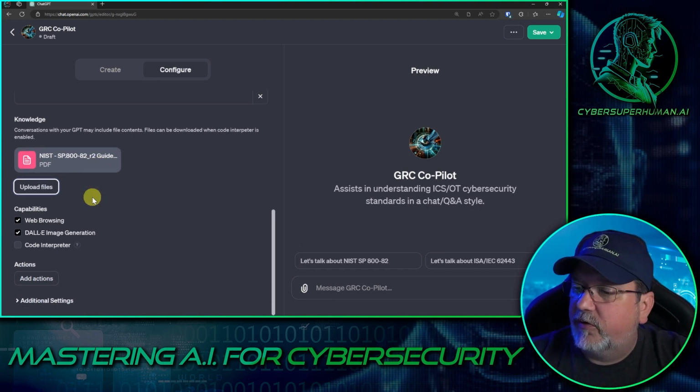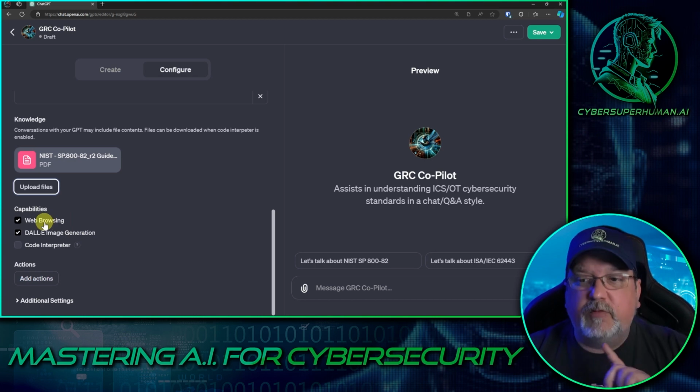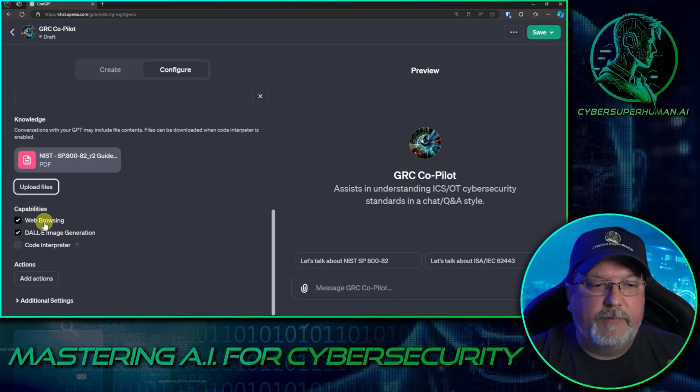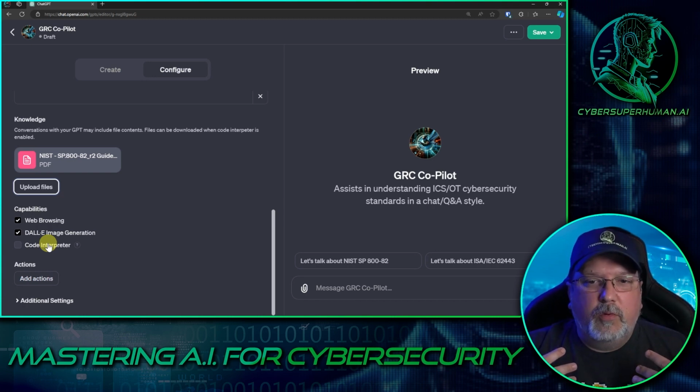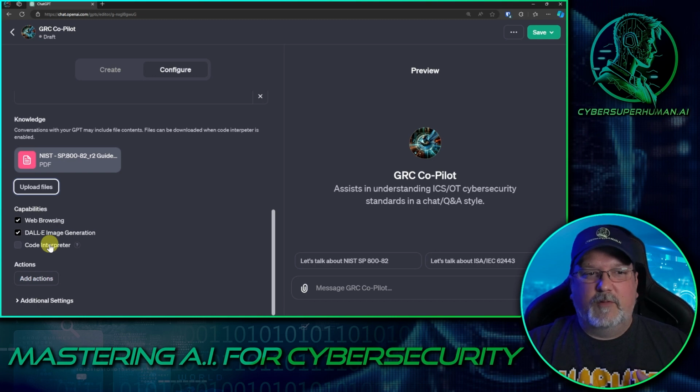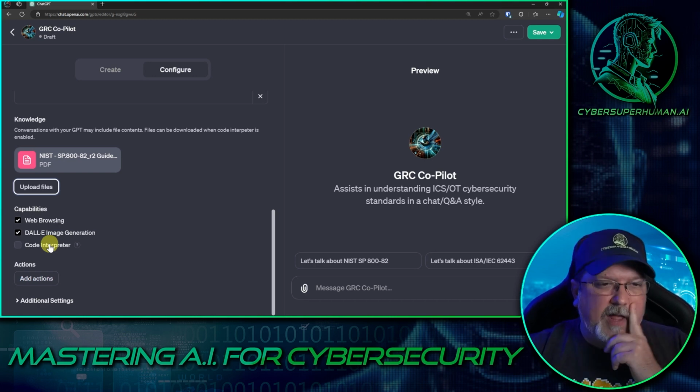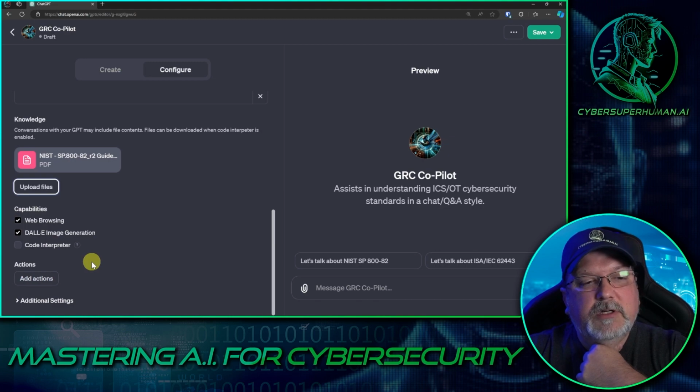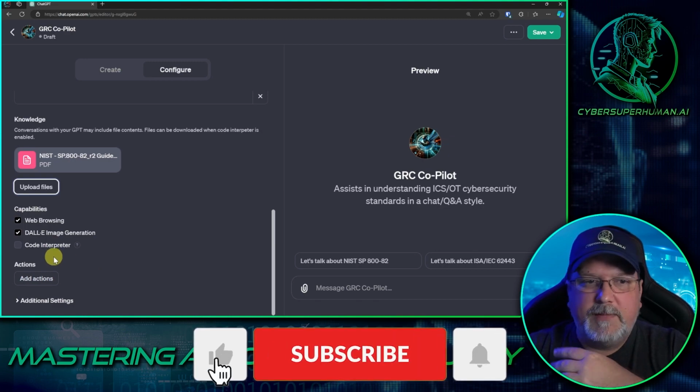Now we can choose to give it web browsing capabilities, which we might want. We probably don't need image generation, but we'll leave it for now. And then code interpreter. So here's an interesting thing. This is a hint that this thing has been in development for a while, because they no longer call it code interpreter in ChatGPT. They call it advanced data analysis, but it's still called code interpreter here, which means that this thing has been in development for a while and they haven't changed the name, I would suspect. I don't think we're going to need to give it access to code interpreter, but we're going to, just in case.